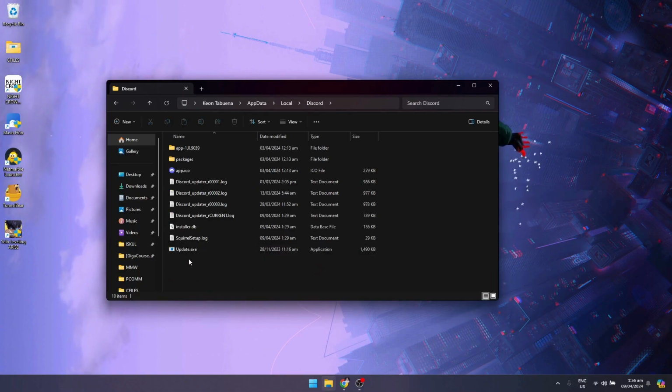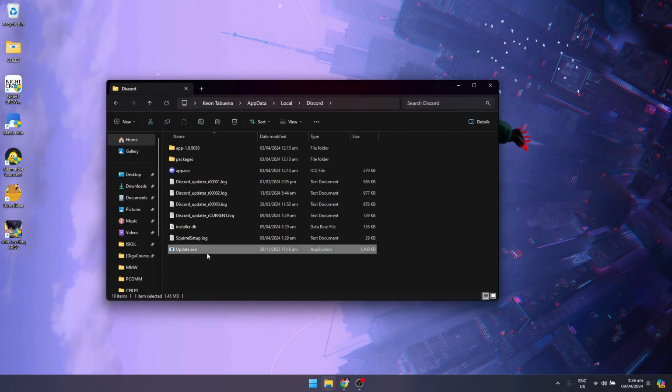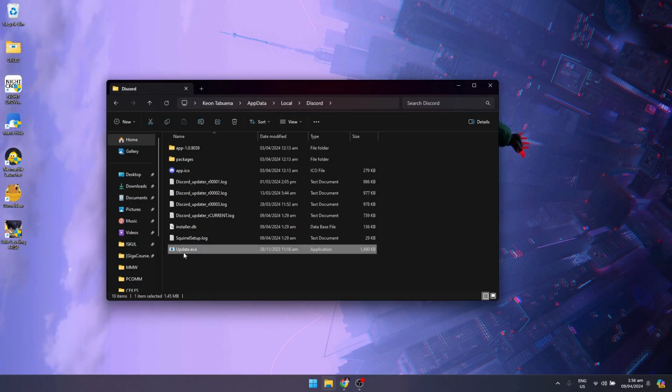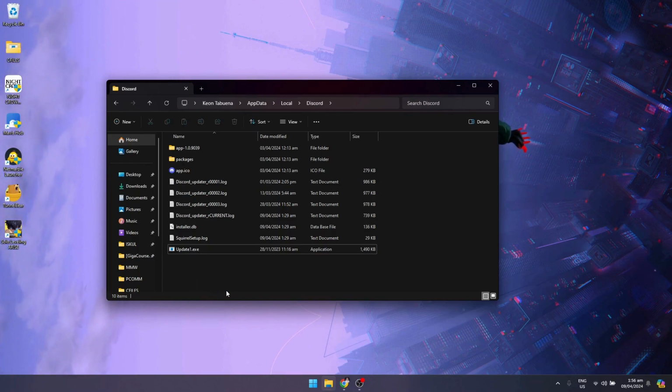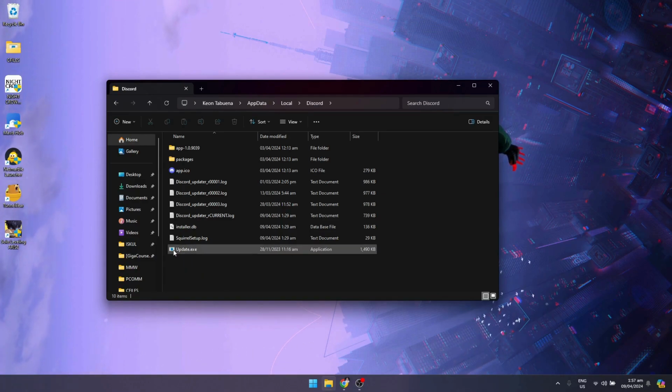Click on Discord. Make sure to change the name of this exe file, like put a 1 to it, and try opening it up again. But if it doesn't work, I suggest that you turn it back to the normal one, which is just Update, given the fact that it does not work, since there is another fix.